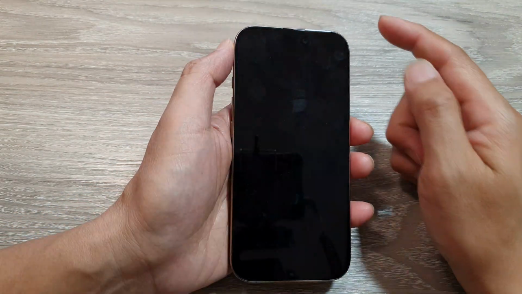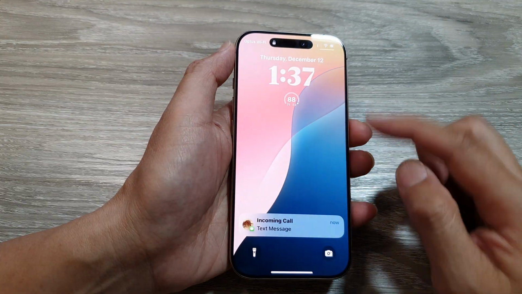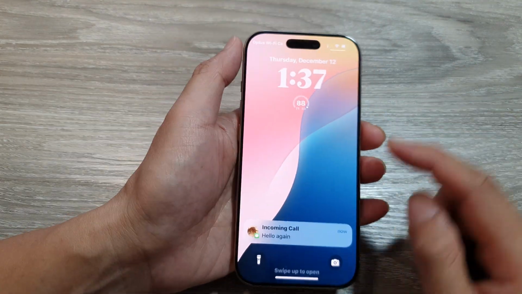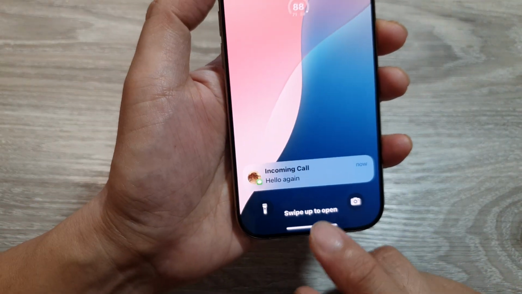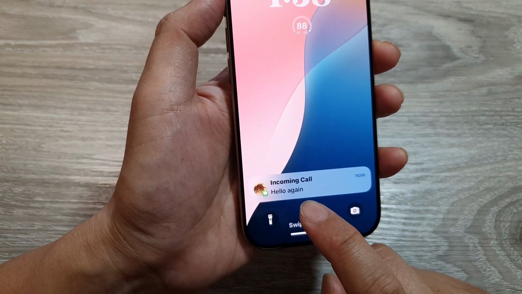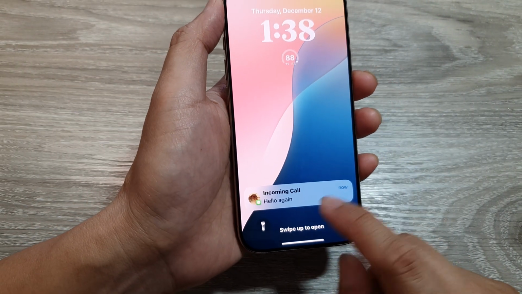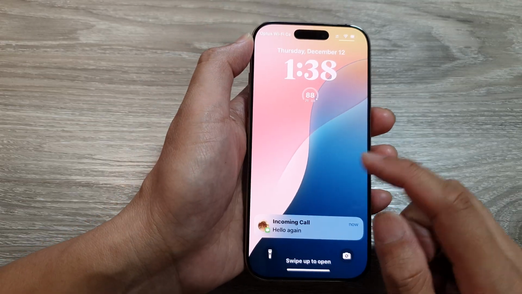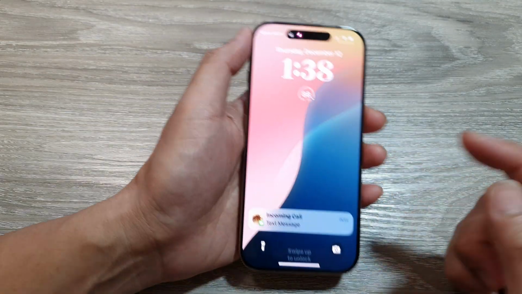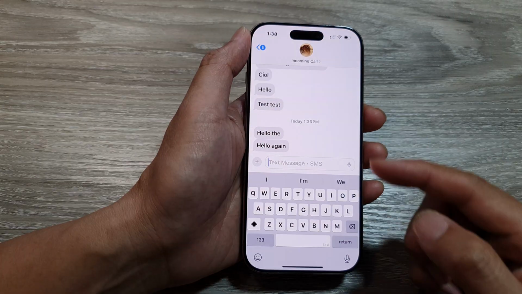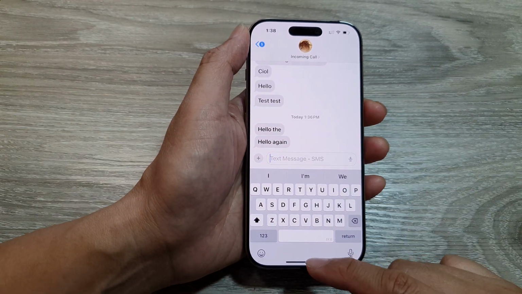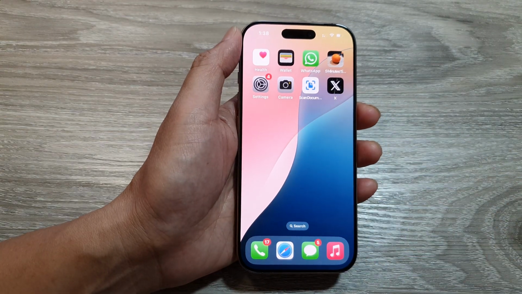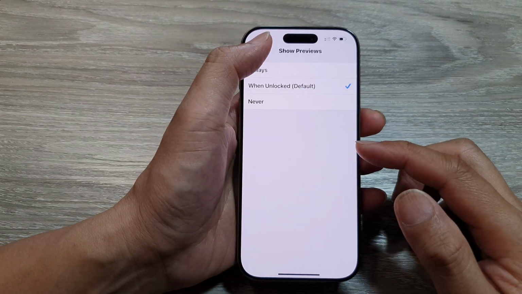But if I look at the phone using my Face ID, the lock screen will become unlocked. And then I will be able to view my message content. So it only shows the content when the lock screen is unlocked. And if I want, I can tap on the text message to open up the text messages app. And that's it. You can apply that setting to other apps as well.